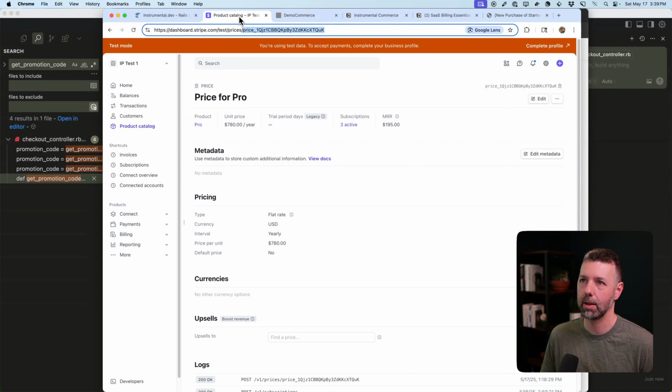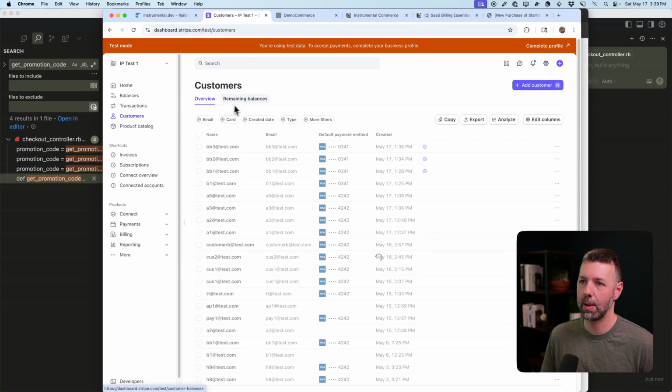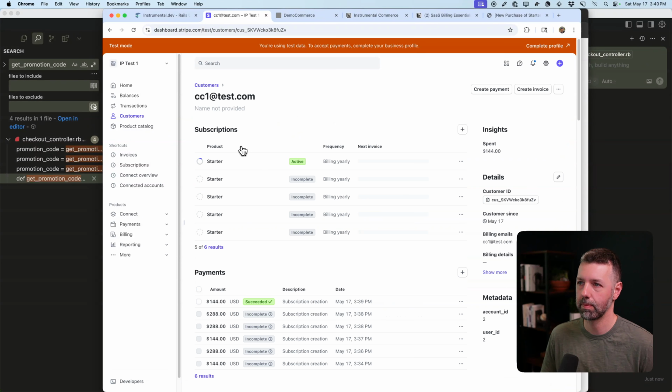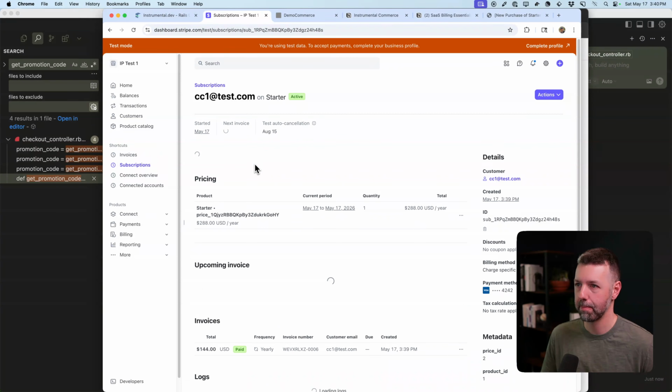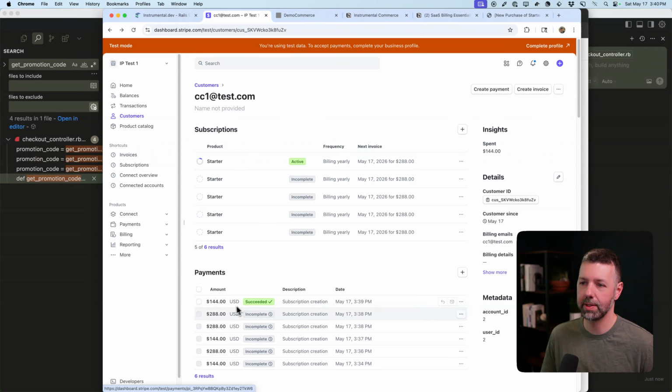And if we look at the customer in Stripe, since I refreshed it a few times, you see these incompletes. Those are going to be cleared out by Stripe. But here is the active subscription that we just created. And you can see down here that the first payment was discounted thanks to the coupon.